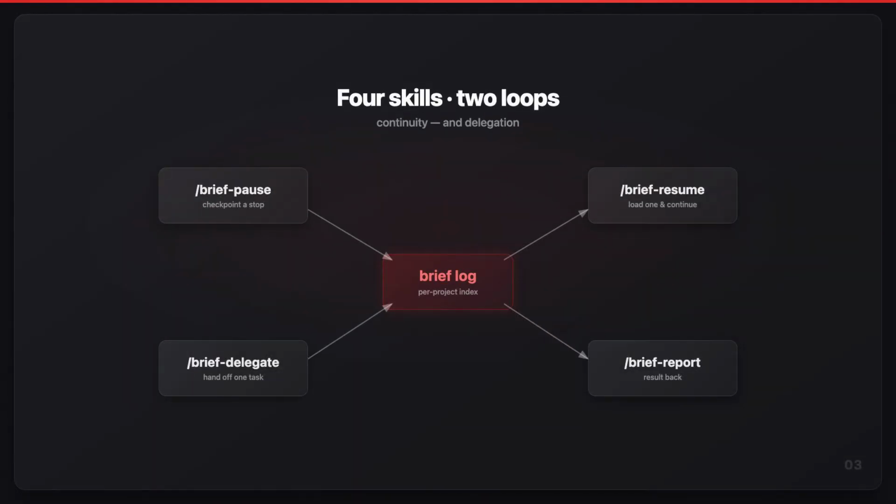It's 4 narrow commands, not 1 mega tool. 2 handle continuity. Pause writes a checkpoint when you stop, or when context is filling. Resume reads a 1-line index first, then loads only the brief you pick. The other 2 handle delegation. Delegate hands 1 focused task to a fresh session. Report sends the result back.